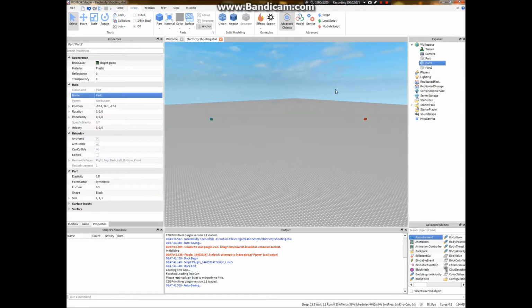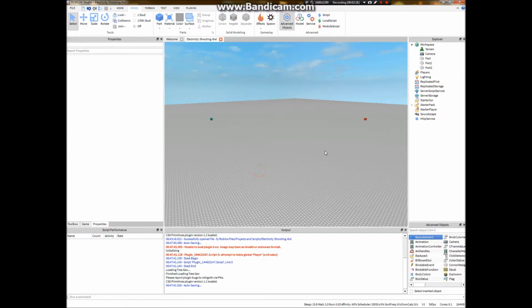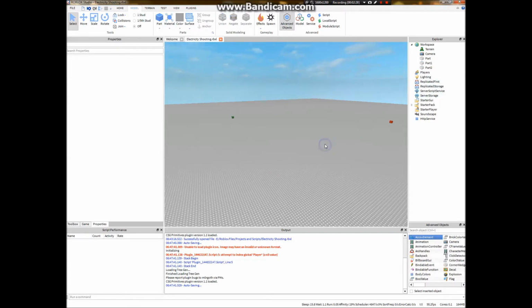And I've made some different colours just so I can distinguish which we're starting from and which the lightning will end, or where it'll go to. So if you want to make that, it'll be easier for you to test your scripts when it comes to testing. Okay, back to making this script.